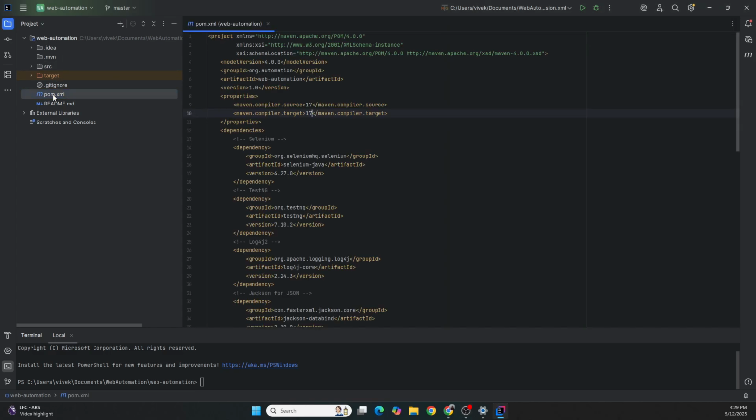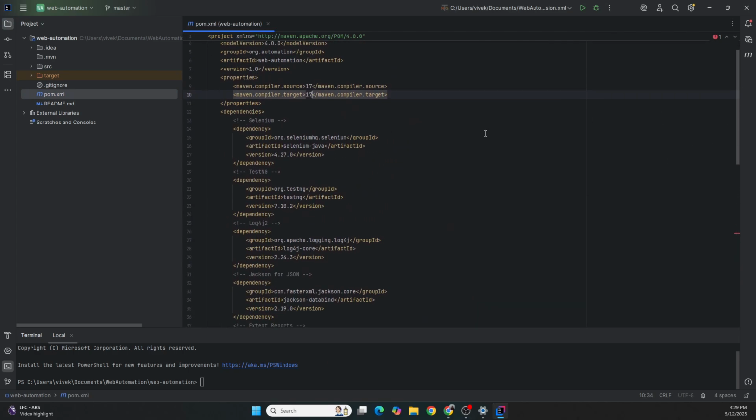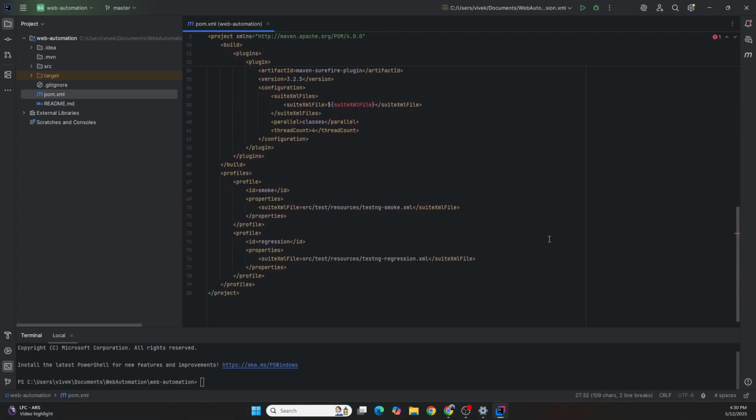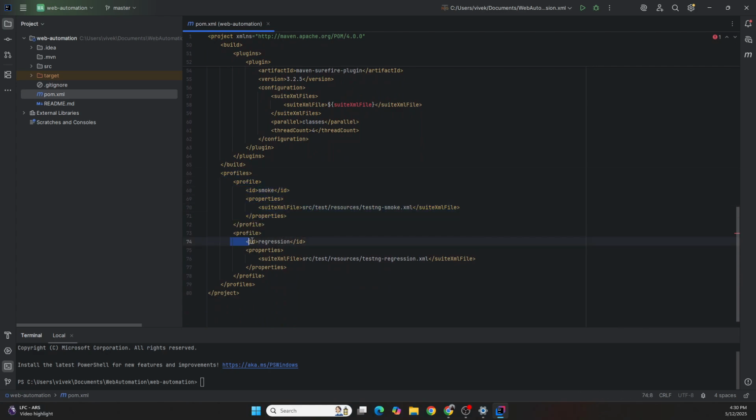To start with, we have a conf file which has all the dependencies for our framework, starting from the Selenium dependency, the TestNG dependency, and the log4j dependency for logging, extent reports, and all. We have also created a few profiles here, since we're using TestNG, to execute our test cases or test suite XMLs directly from Maven commands, which enables this framework to be integrated with any CI/CD pipeline, maybe Jenkins or GitLab.